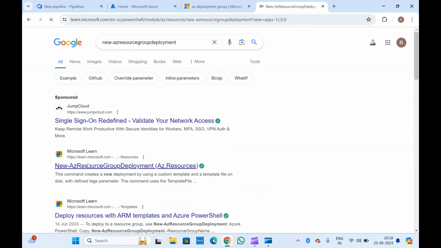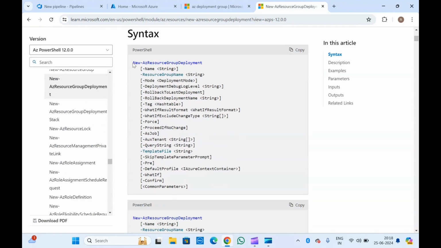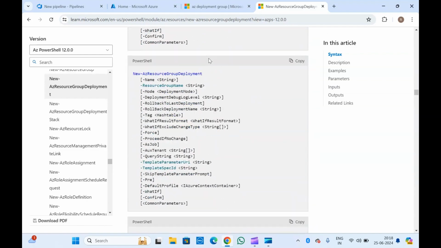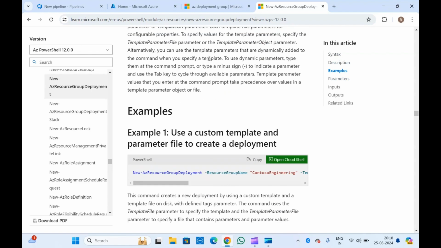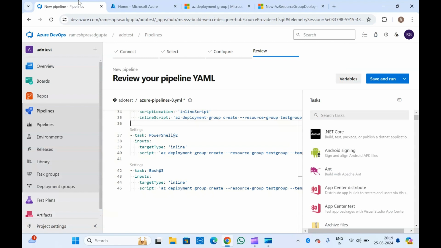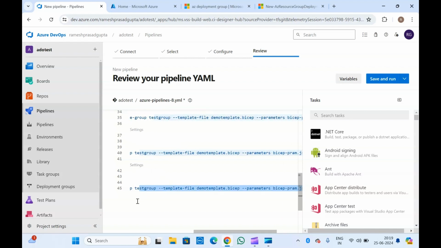This is the one. For this you need the Az module installed on your agent machine, and this is the one, New-AzResourceGroupDeployment. After that you will have to provide your template file and parameter file. I'll show you the examples. Like this is the resource group name, template file, template parameter file. What we just saw in the az deployment group create command, the same arguments you will have to provide here as well. Let me show you.